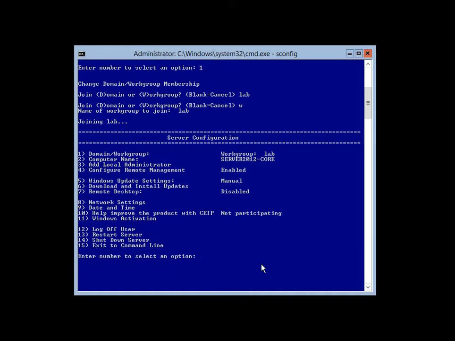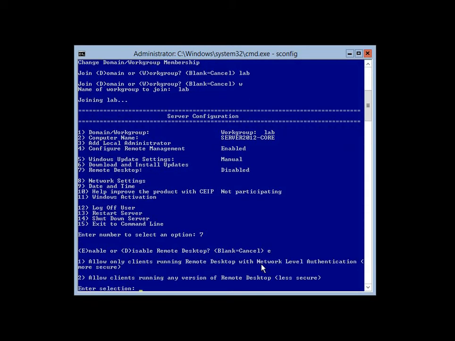Okay, so let's choose the option for remote, to enable remote desktop. So if we ever want to manage this server remotely, which we will probably want to do, that allows us via option 7. So if I type 7, it asks me to enable or disable remote desktop, and I do want to enable it. Currently it is set to disable. So E will allow me to enable it, and then it gives me 2 additional options.